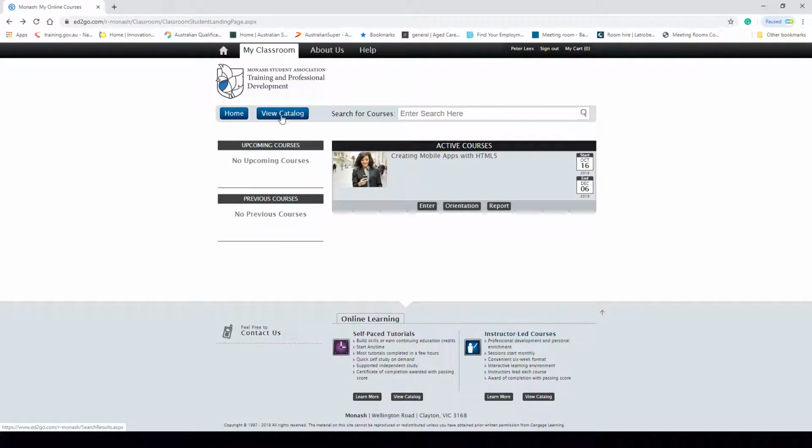We can view the catalog in more detail. Underneath here, we can see any of the upcoming courses that we have enrolled into or any of the previous courses that we have completed. You can also search for courses here by typing in the course name that you're interested in and just hitting the search button. But let's now have a look at our active course that we have available, creating mobile apps with HTML5.